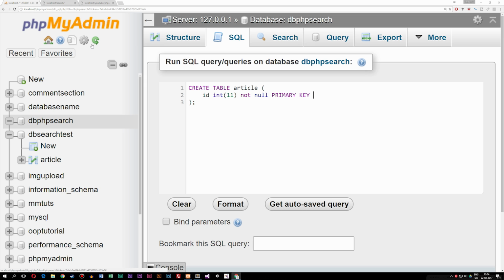And then we're going to set it to auto_increment, which means that each time we get a new article inside this table, it's automatically going to increase the ID by 1, comma. The next one we're going to get is the title of the actual article. Now, I decided to name these a bit differently, so we should probably not call this one ID.